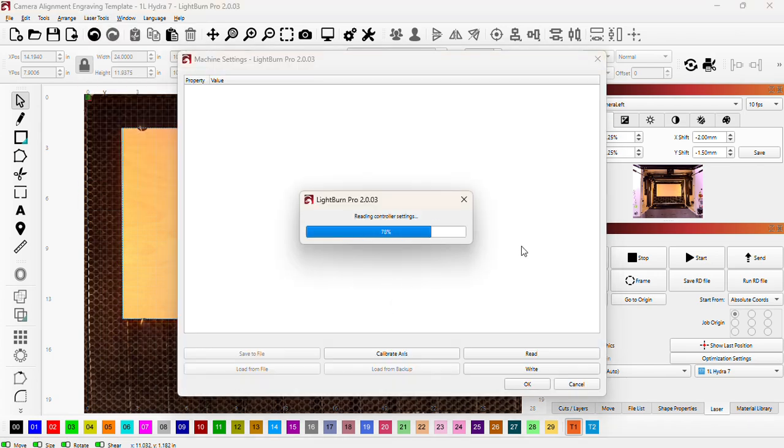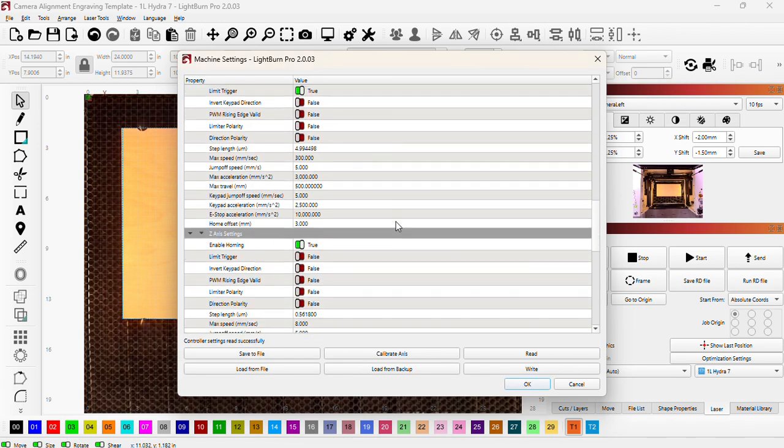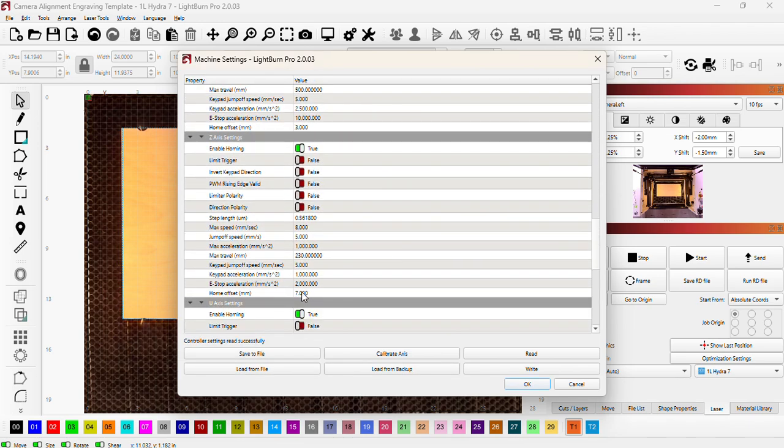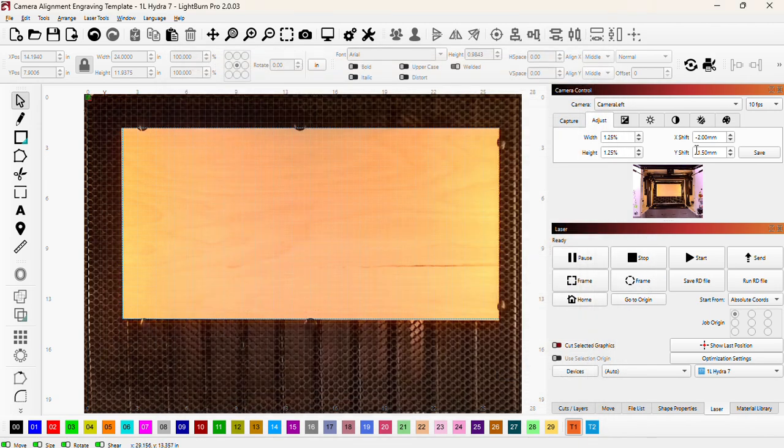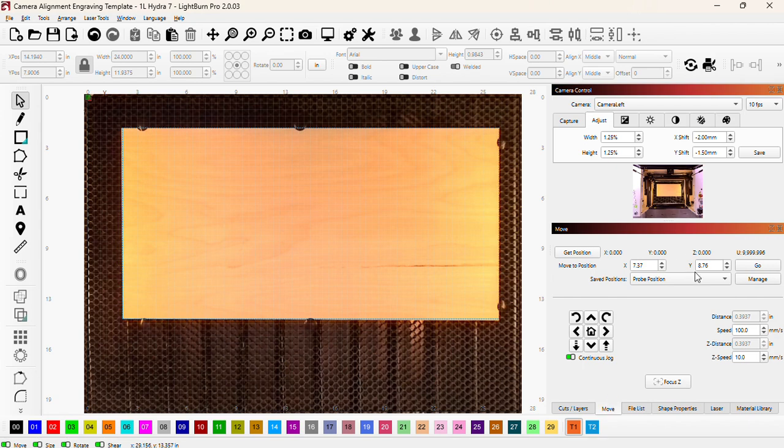So machine settings, and I check my X, Y, and Z. And there's my Z, which has my 7 millimeter offset for the 2.5 inch lens. So then I go in here and move my lens over to my probe position. I just saved a position for the probe. You can see it move. And then I'll go ahead and autofocus. And now it's going to autofocus for the 2.5 inch lens, not the 3 inch lens.